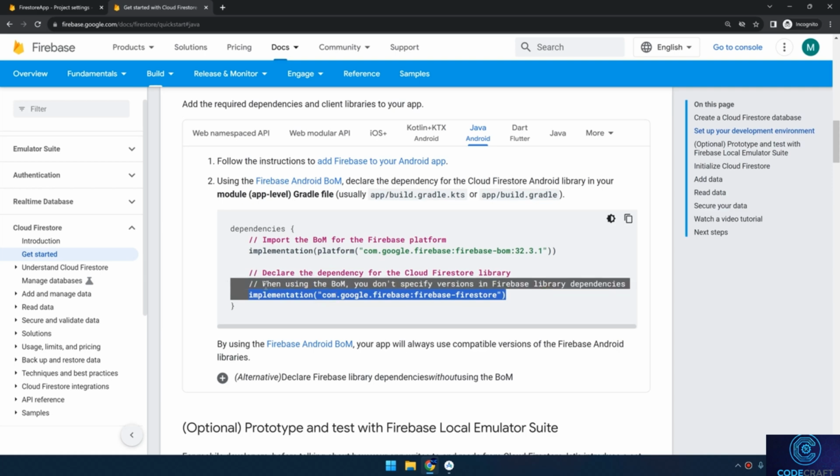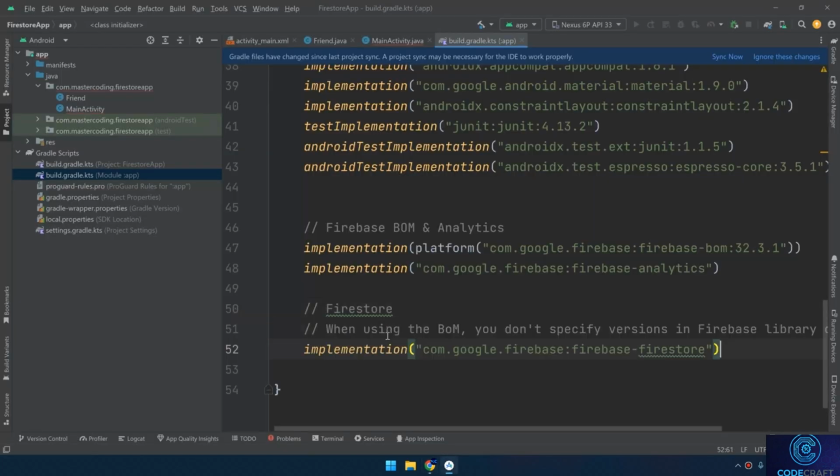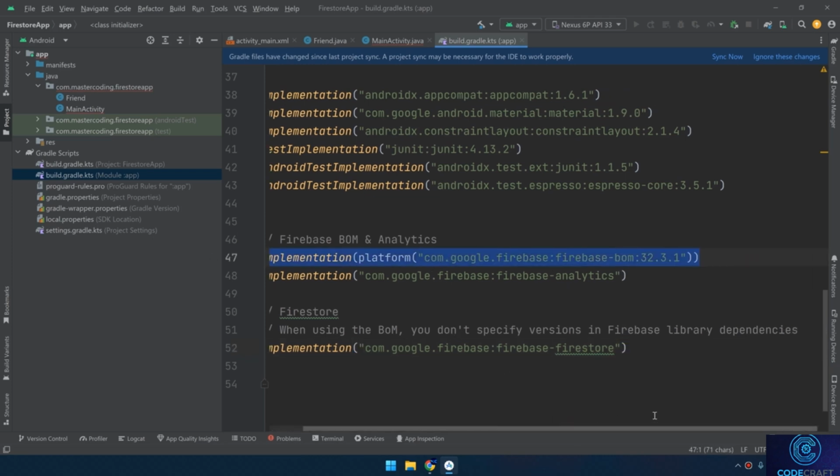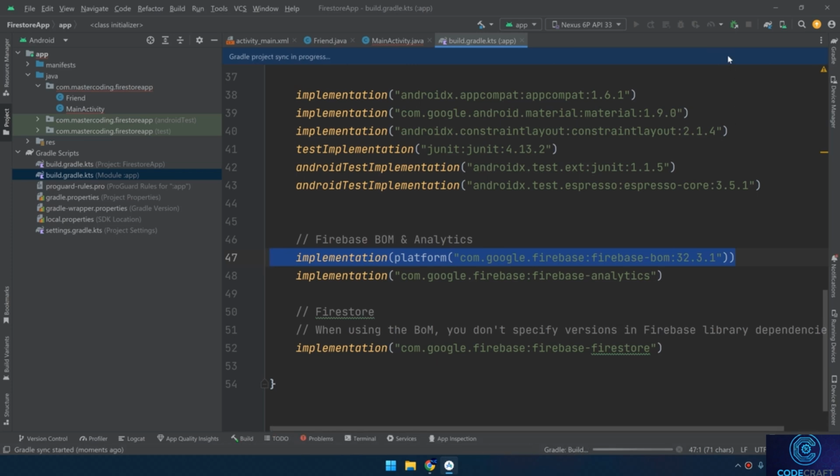And I'll copy this note because it's very important. When using the BOM, this is the BOM, you don't specify versions in Firebase library dependencies. Think now, if you don't use this platform and this Firebase BOM, you should add here the latest dependency version, which is 32.3.1, after the Firestore, like this.